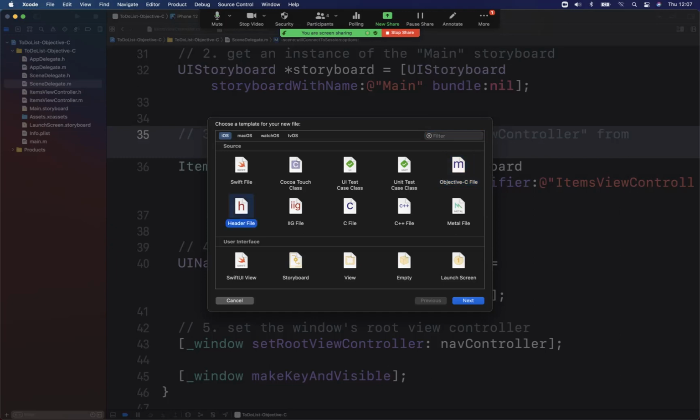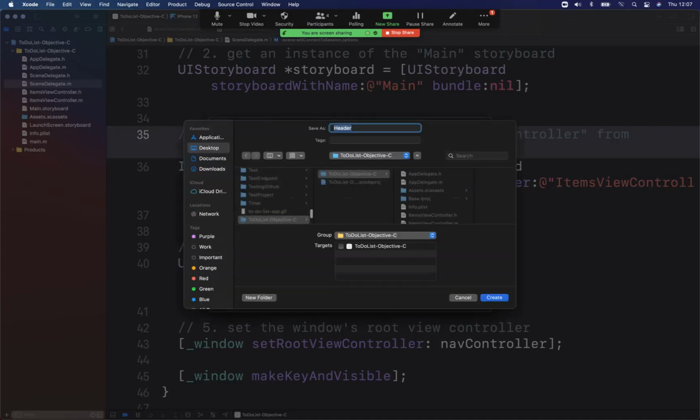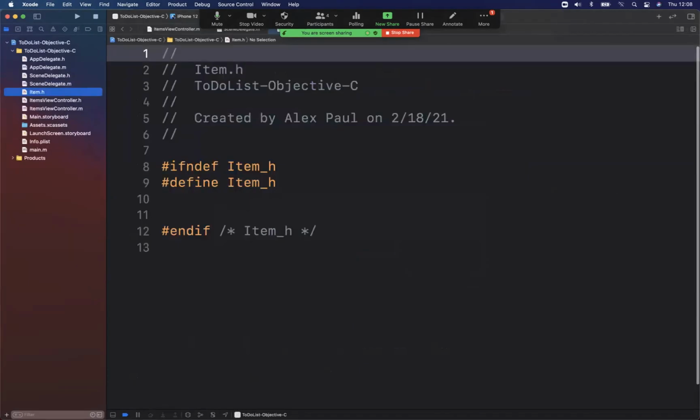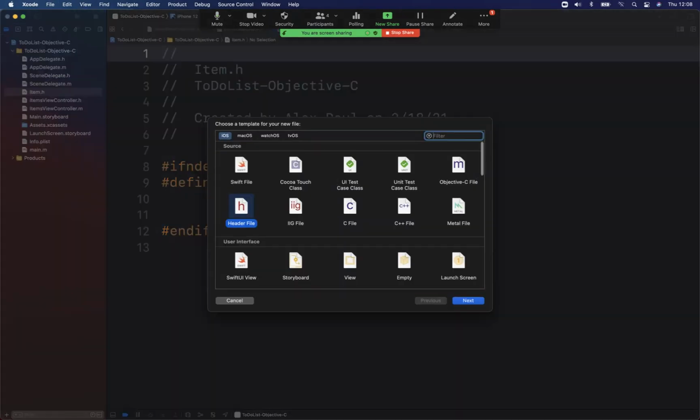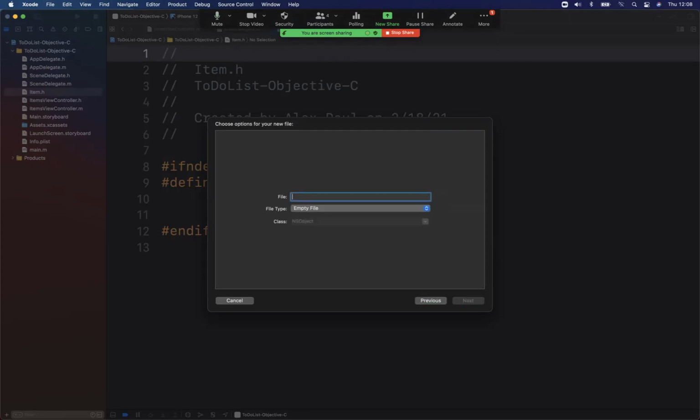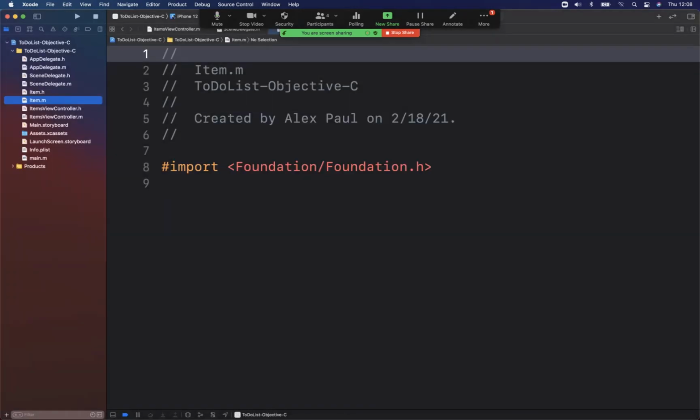I was just gonna say, just make a Swift file real quick. Yeah, we can. I mean, maybe at the end we'll see adding Swift and Objective-C together, or something like that. So for now, header file here, and then just call it item. And then we'll also create an implementation file by selecting Objective-C file and calling it the same thing, item. Great. Cool. So we have our .h, we have our .m.